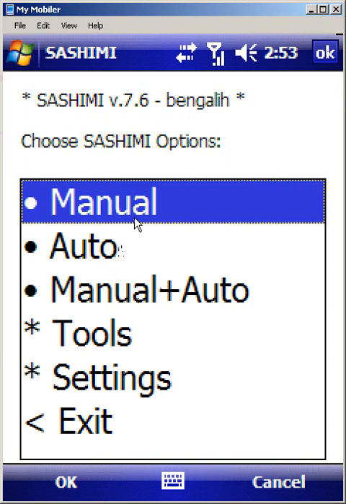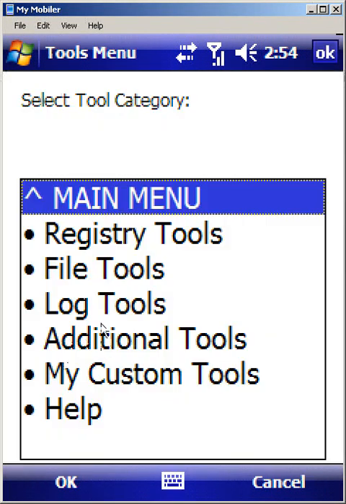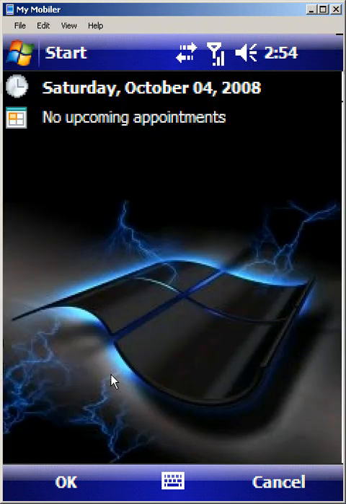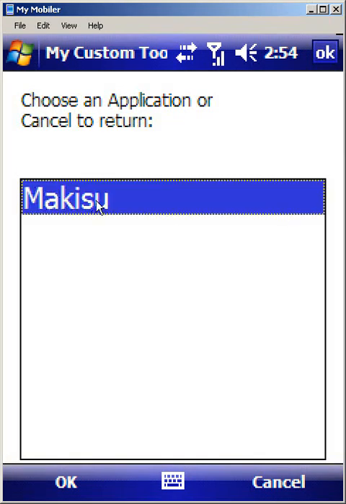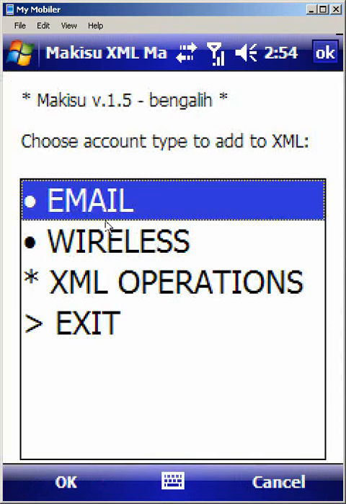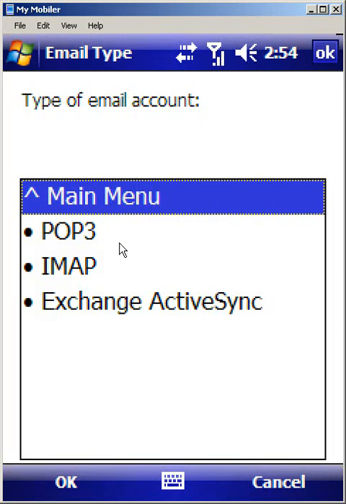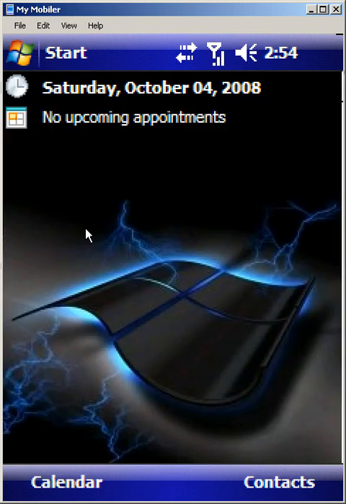And before we run Sashimi, let's go ahead and set up an XML file to set up all of our mail accounts. And to do that, we'll go into Tools, My Custom Tools, and we will launch the built-in Makisu application. And Makisu will let me set up an email or wireless provisioning XML file that can be used by Sashimi to automatically set itself up with email and wireless account information. So I'll just run through this real quick. I'll set up a POP account.